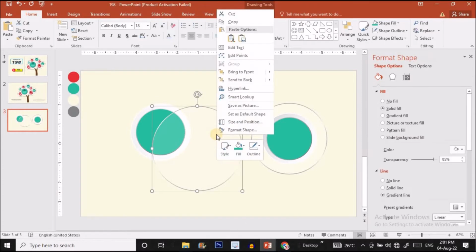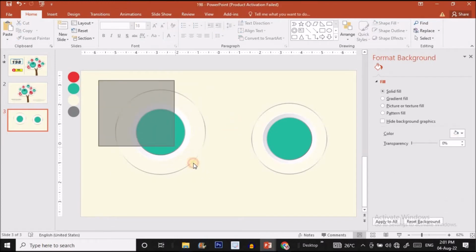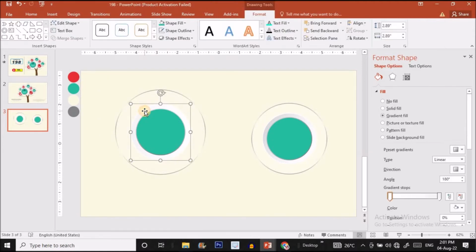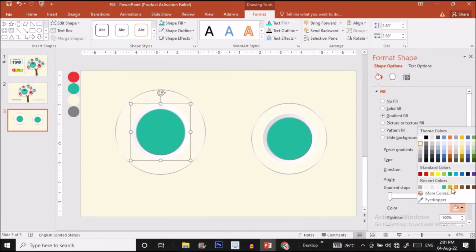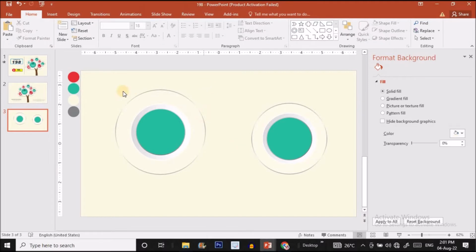Now right click over the bigger circle and send it to back. After sending it to back, please keep it in the circle like this. Let me format this. I'm going to provide some darker color like this. Okay, now it's fine guys.